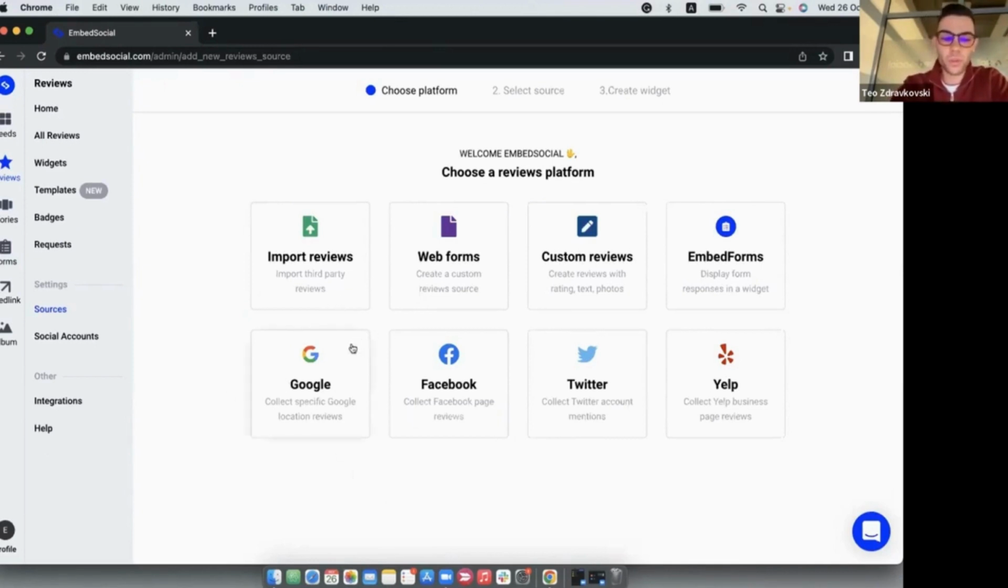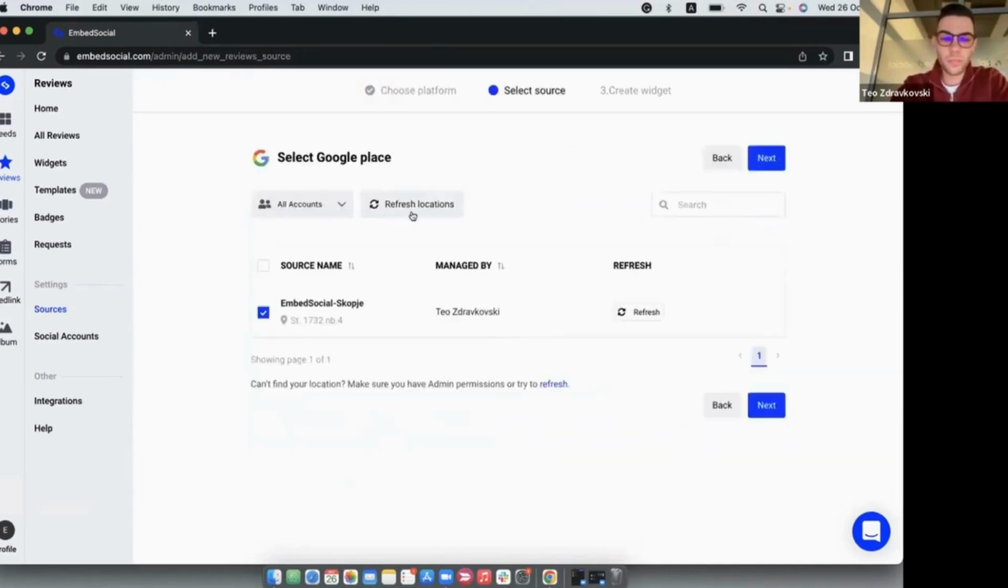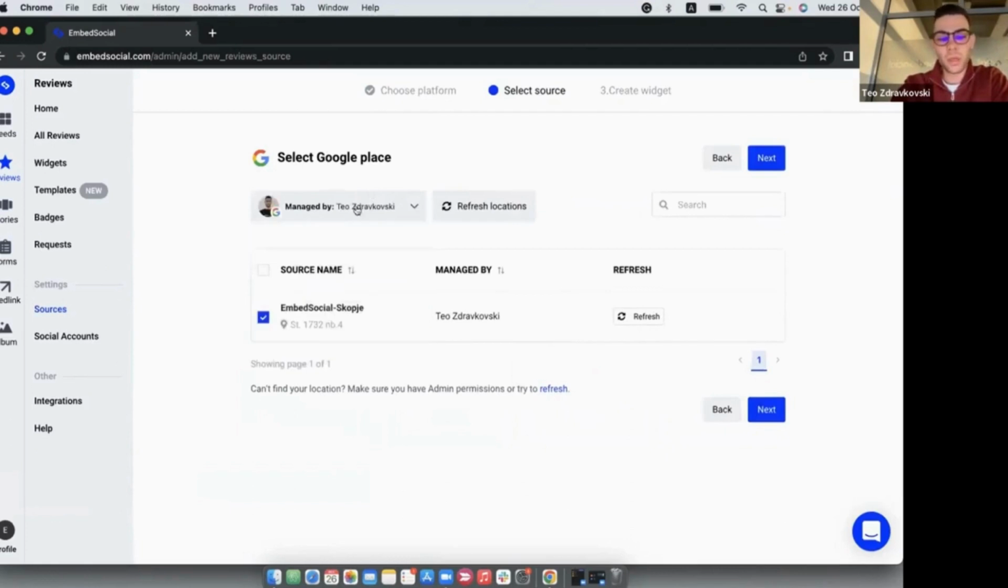For example, I'm going to choose Google for this example. So once you select Google, I have already connected my Google account, which has access to that specific Google My Business page. And once that is added here, you can just select it and click on the next button.